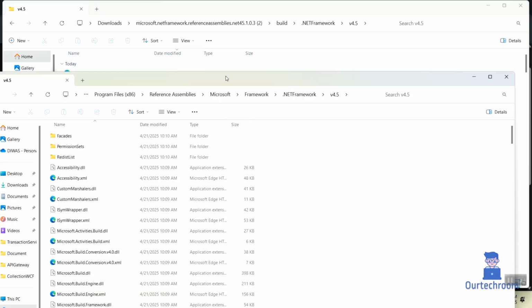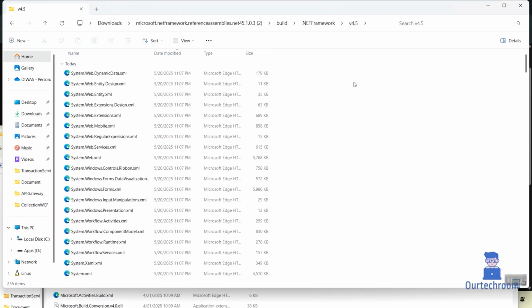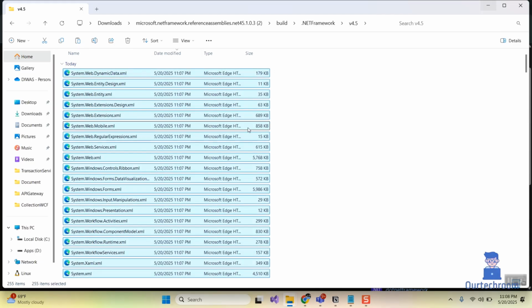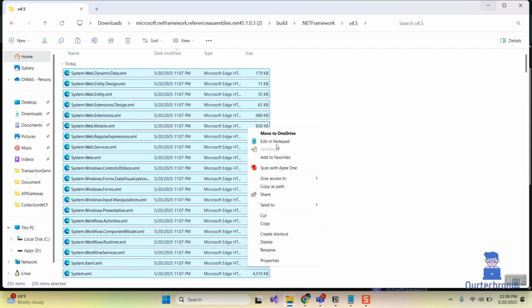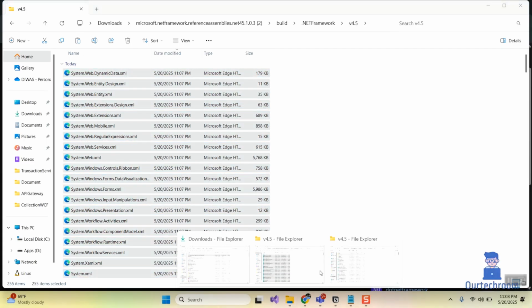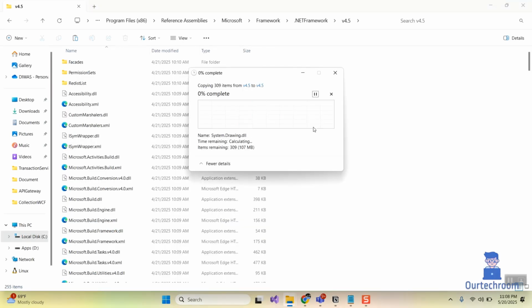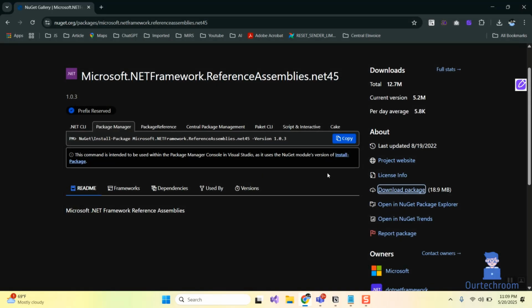Now we have to copy everything from your version 4.5 folder, your downloaded folder, and paste it inside this C drive path. It might take some time to copy all the files. Here we are using the latest version 4.5 packages for Visual Studio 2022. And that's it, Visual Studio can now build projects that target .NET Framework 4.5.